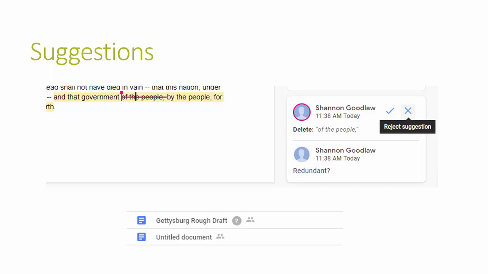It's a great tool for being transparent with edits and allowing people to clearly see what you want to change, add, or remove. You can also leave comments on this suggestion to explain your reasoning. So right here, you can see Shannon left a suggestion to say delete "of the people," and then underneath it, she left a comment to explain that and said "redundant?" And then if you were Abe Lincoln, you would reject that suggestion because he kept it in there.